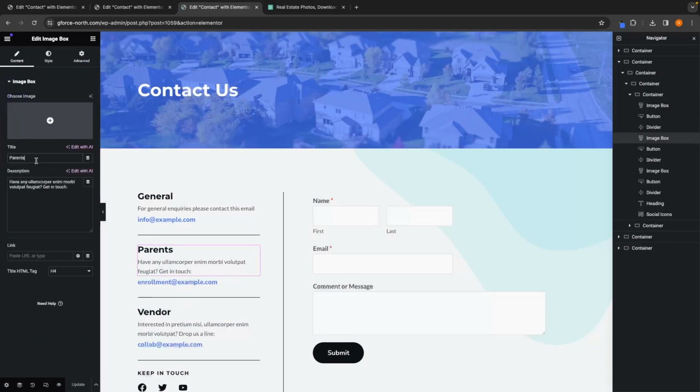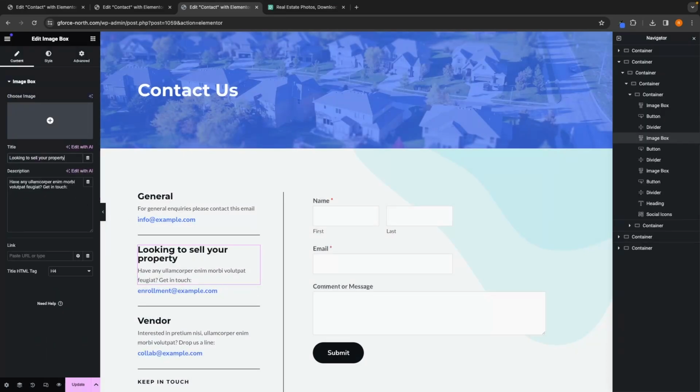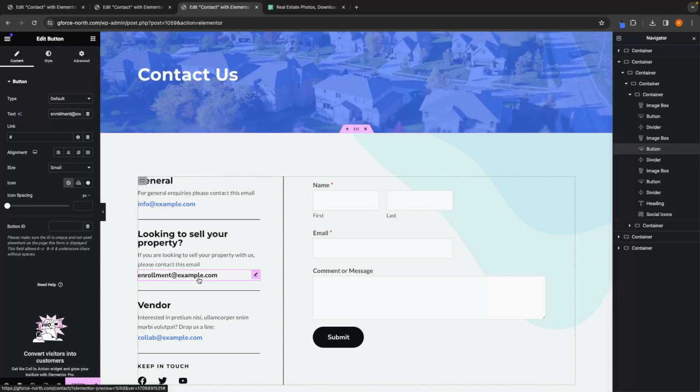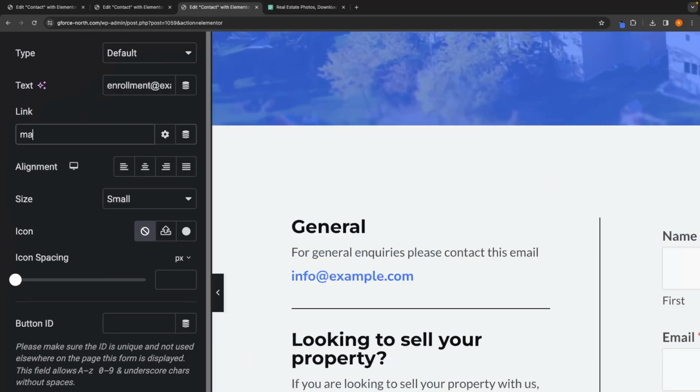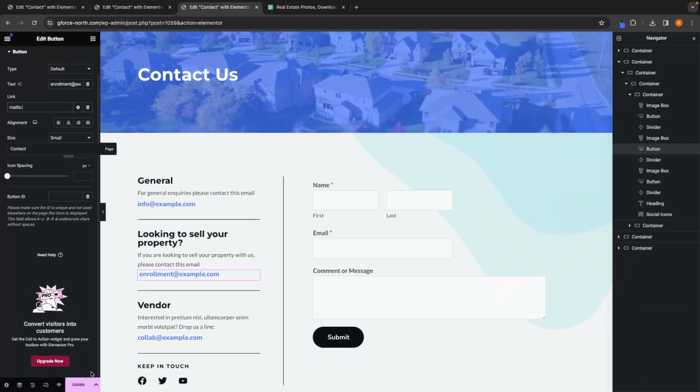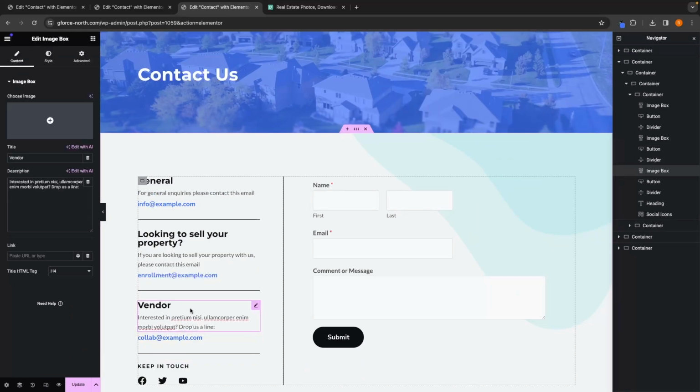Under the parent section, I'm going to change this to say, looking to sell your property, and then say, if you are looking to sell your property with us, please contact us at this email. And then once again, we can click into this email, change the text that we want the email to, and then once again in this link, go mailto, and then enter the email in right there. Then for this last one, you could enter in something else here and then add a description if you want to add a third email.